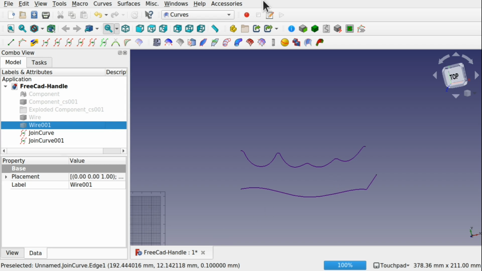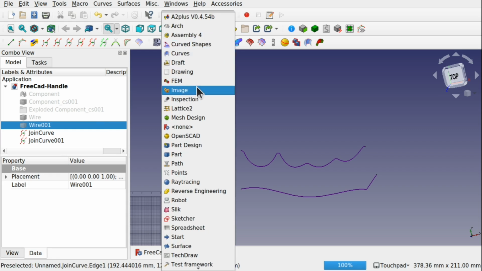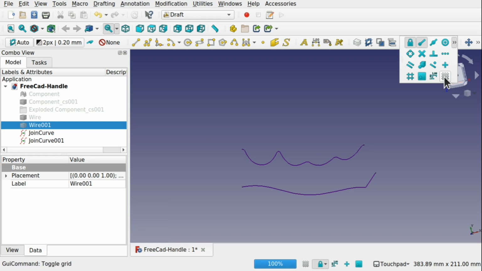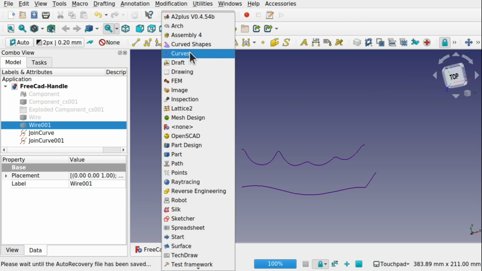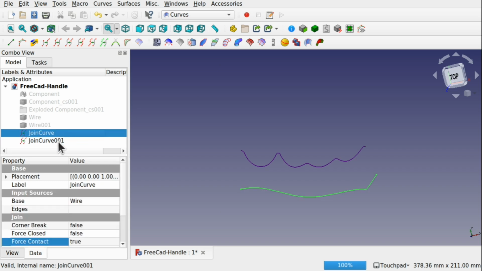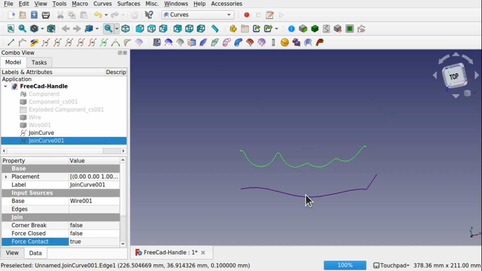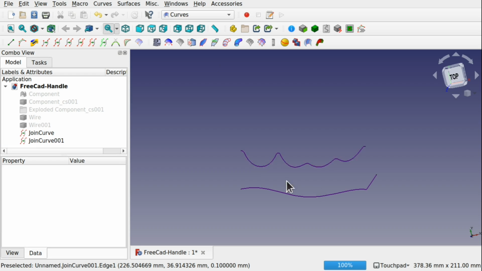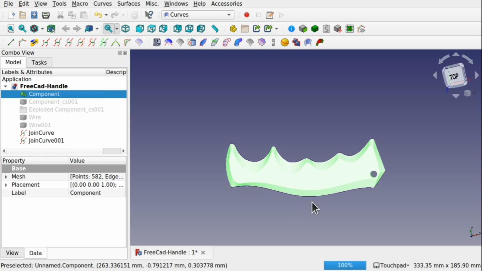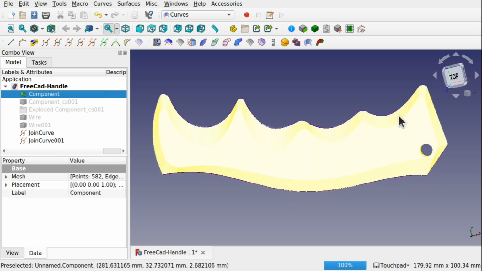So you can see we've got this grid in here. That's to do with the draft workbench. So we can come into this padlock here and just turn the grid off and back over to the Curves Workbench. Now we have two join curves that we can use for our rails. If I bring back the original component, let's have a look. So you can see those curves are hugging that component.